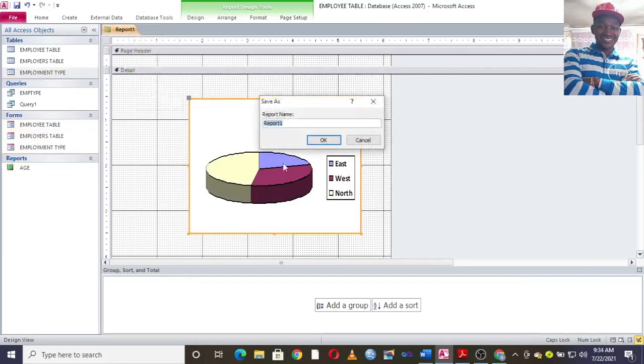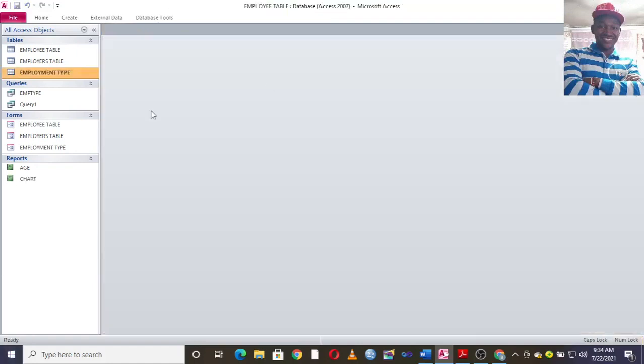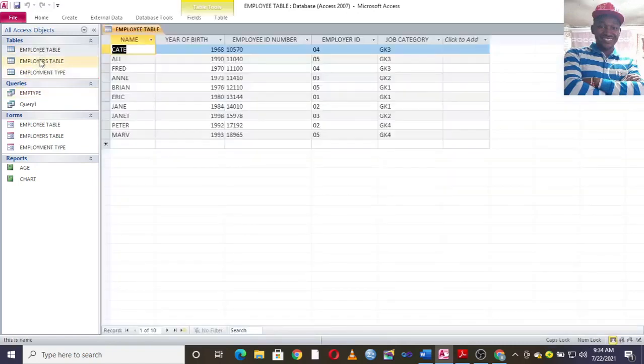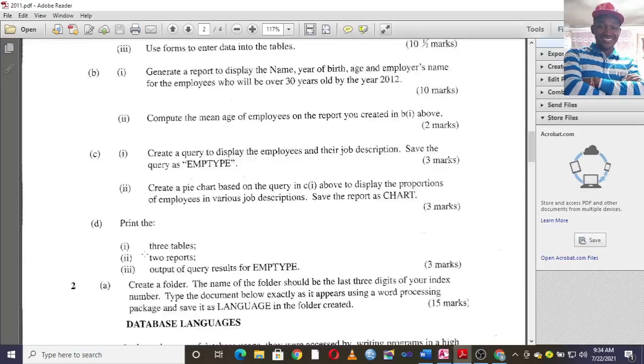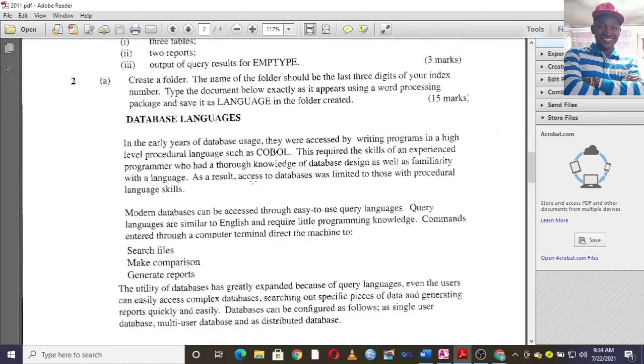There we are. Therefore, the pie chart should be named chart. Finish. Therefore, for that case, that's how you populate a pie chart. Therefore, you save this one as chart. Then from there, you're supposed to print. The next question: print 3 tables, 2 reports, and the queries. And therefore, that is how that question was supposed to be tackled.